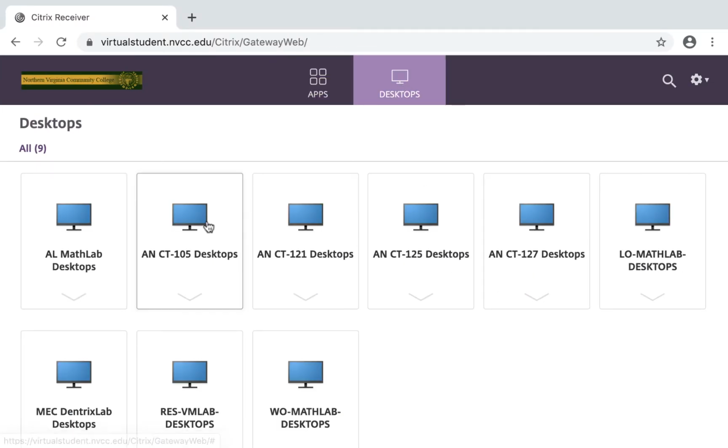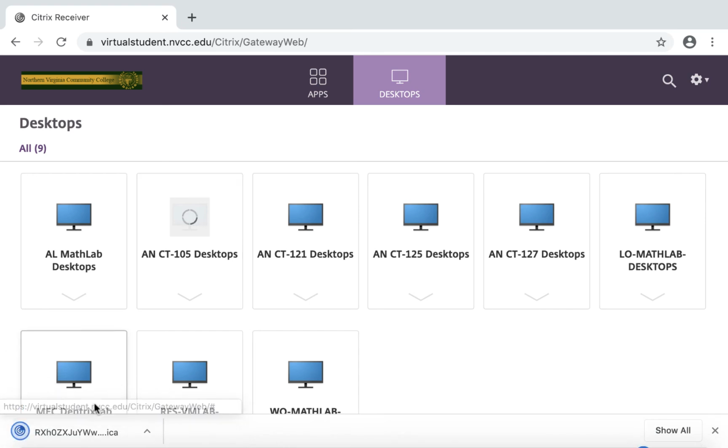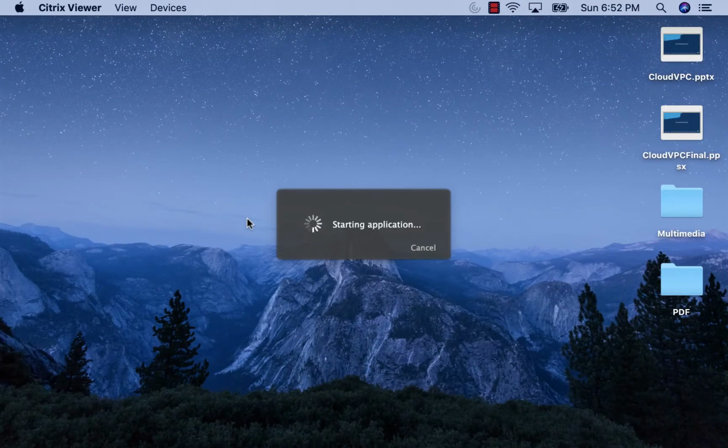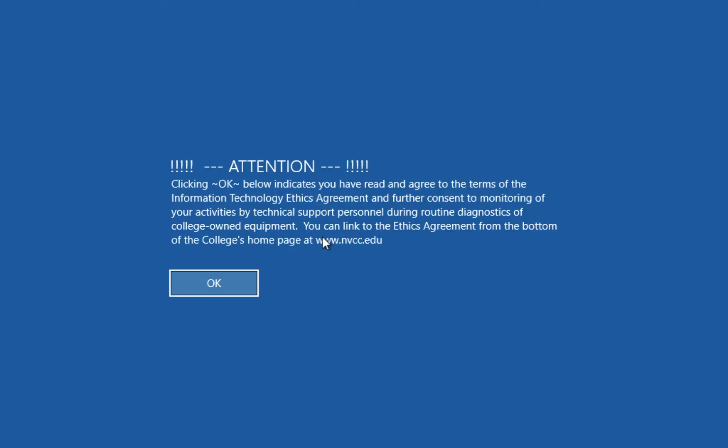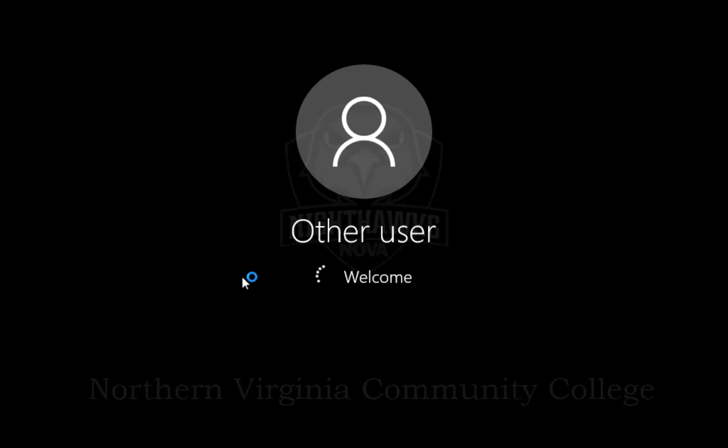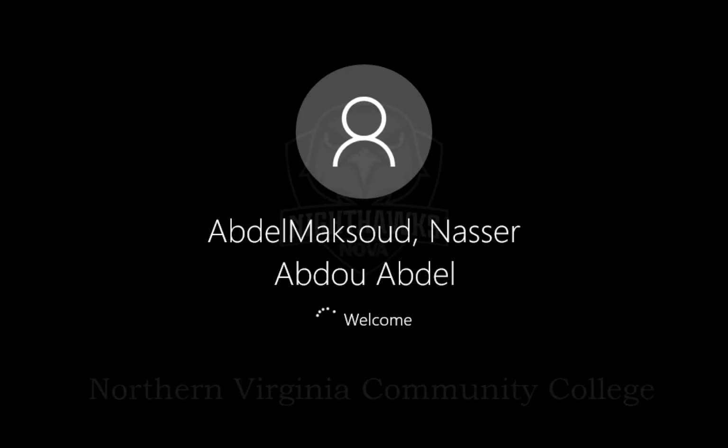If I click on desktop, let me try to open one of those desktops. I will click on this one. Now starting the applications, here you go. Look, I have a nice desktop open, and it takes you to the Northern Virginia Community College. In a minute, it will prepare and open the Windows operating system for you to use.